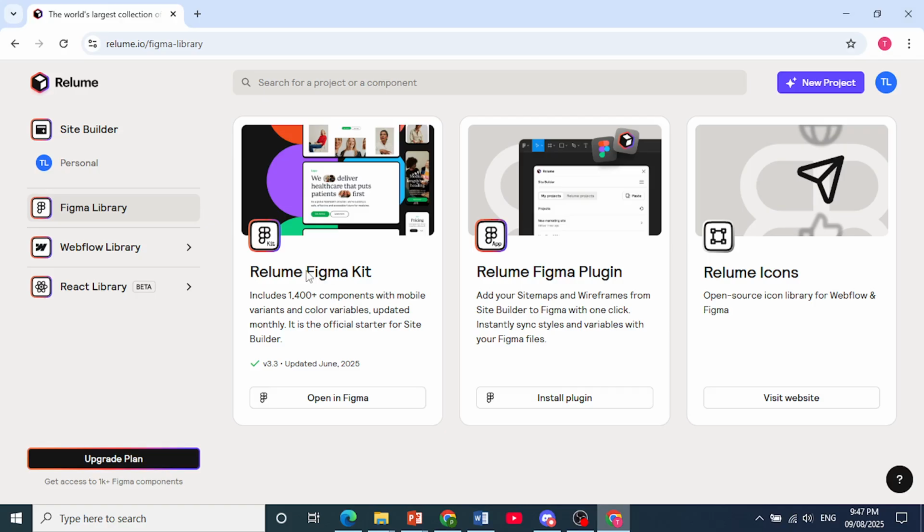Or what you can use is the Relume Figma kit. And this includes 1,400 plus components with mobile variants and color variables that is updated monthly. And you just click on Open in Figma. Okay, this is the official starter kit for Site Builder.